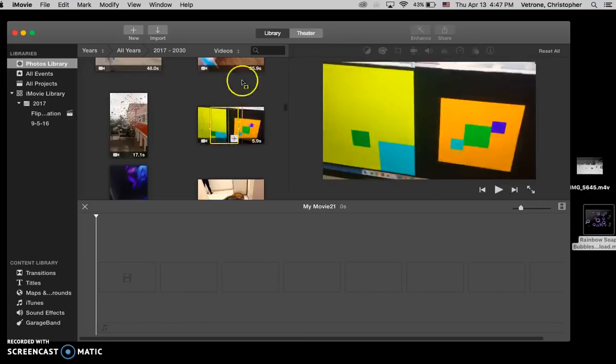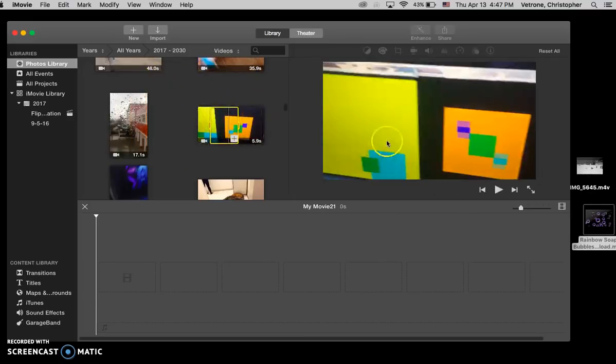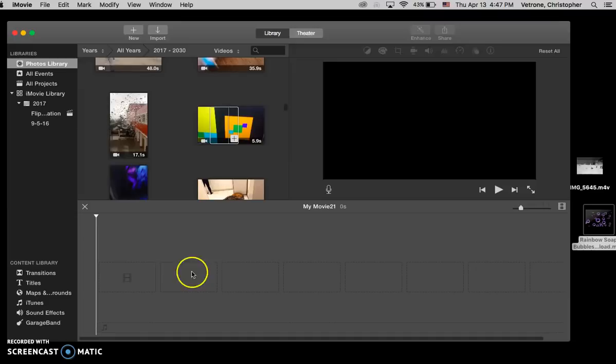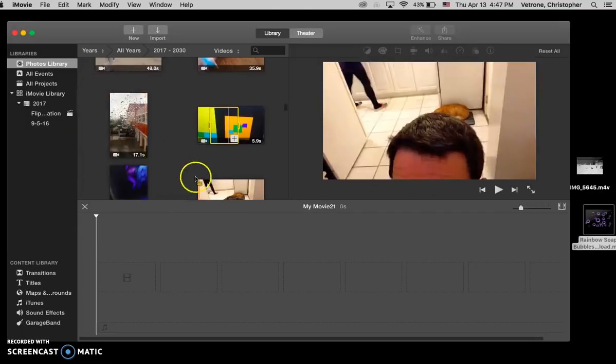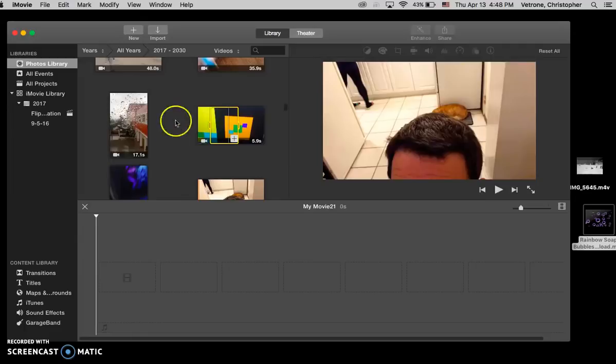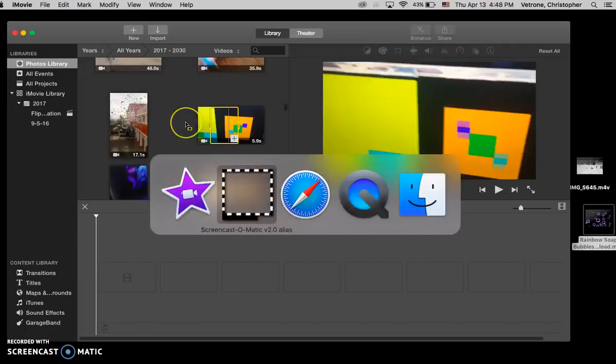This is where all your photos and videos will be in this little section. This is going to be the preview window. Down here is going to be your timeline, kind of like your animation timeline, but for videos. To get videos, you can get videos off your phone, or you can get videos off the internet.